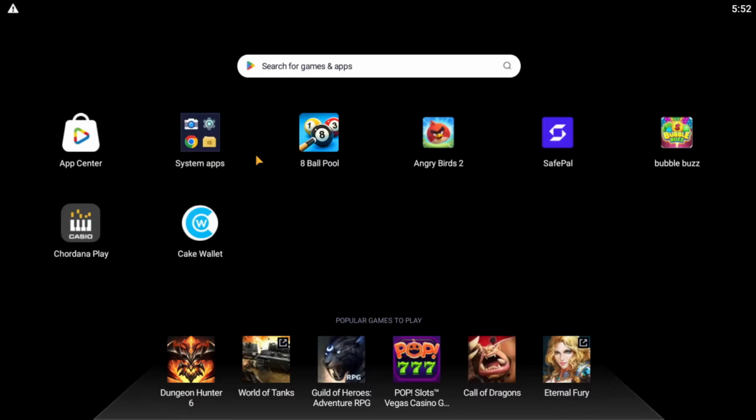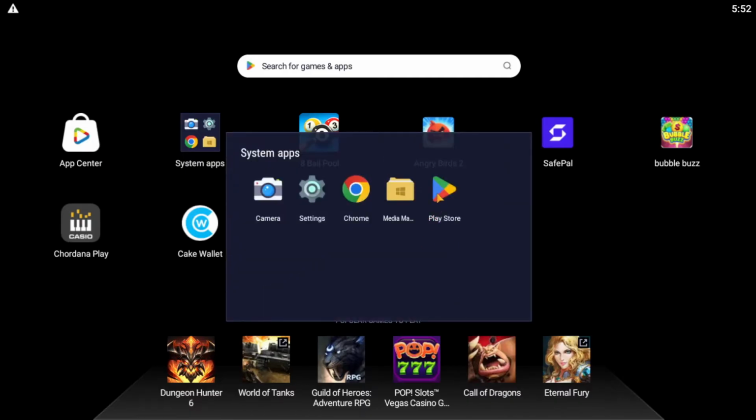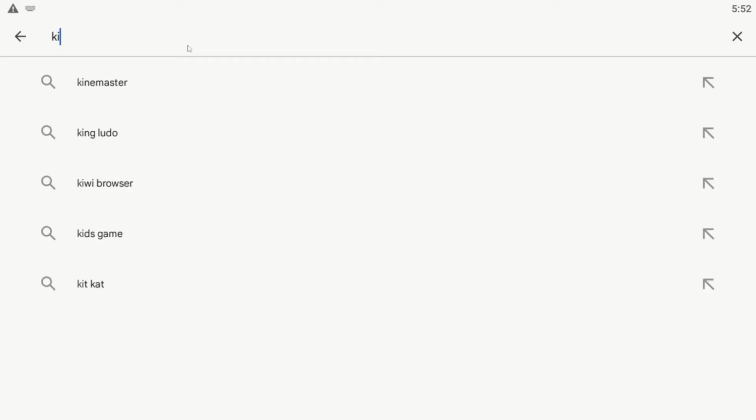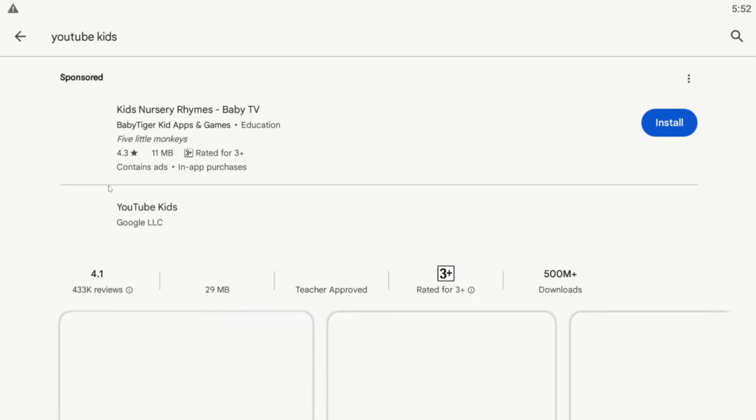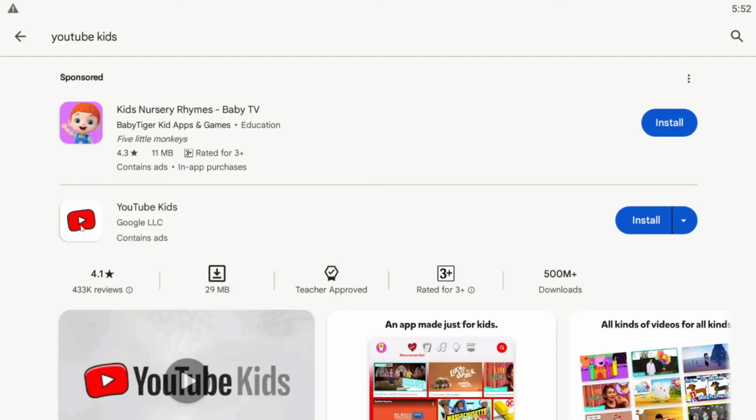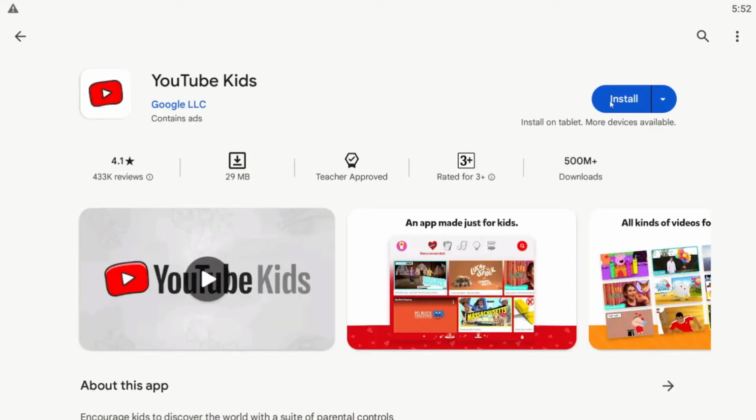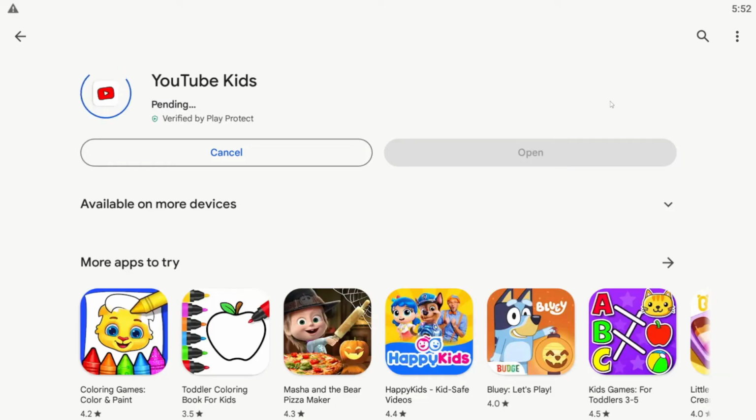Now from your Android home screen, simply open up the Google Play Store and you might need to log in for the first time into your Google account. So after logging in, simply type in YouTube Kids in the search box and then start your search. Once you find the YouTube Kids application, simply click on the install button and this will begin the download and installation of the YouTube Kids application on your PC.